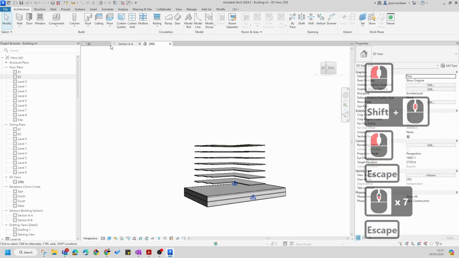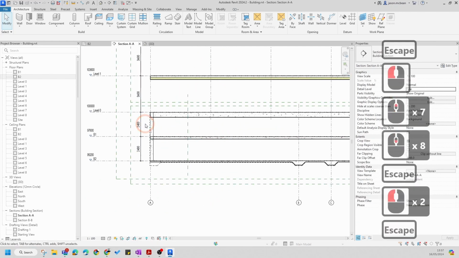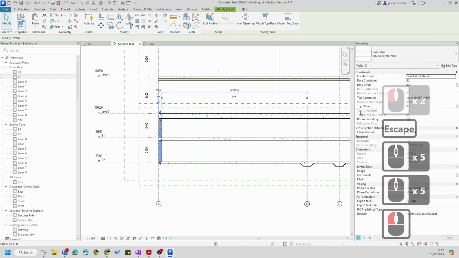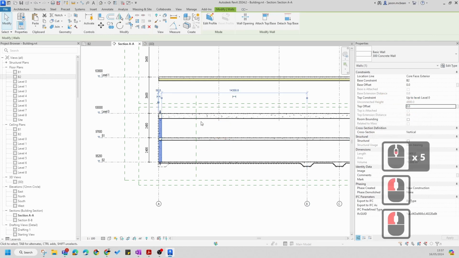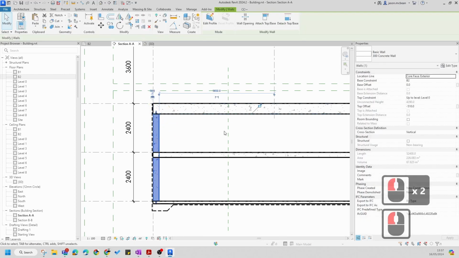Okay, now if I go back to basement 2 and I go back to section, now all of these walls need to be offset, so the top offset needs to be adjusted so that they finish to the underside of the slab. So you can simply select the wall and then drag down this marker and snap it, and you can see it tells you.